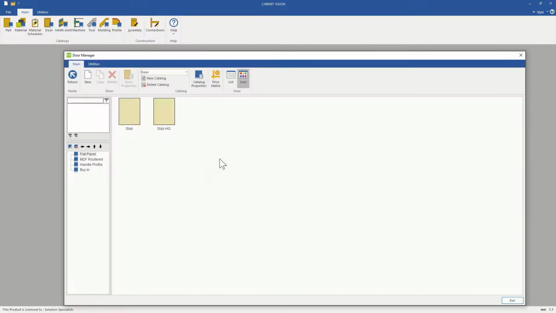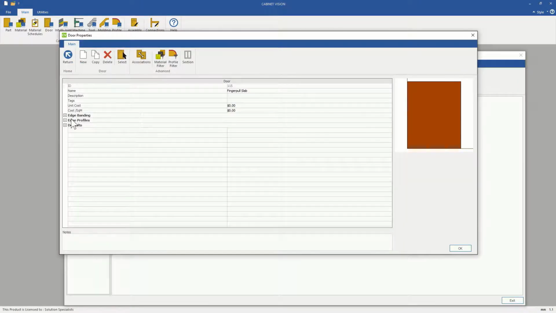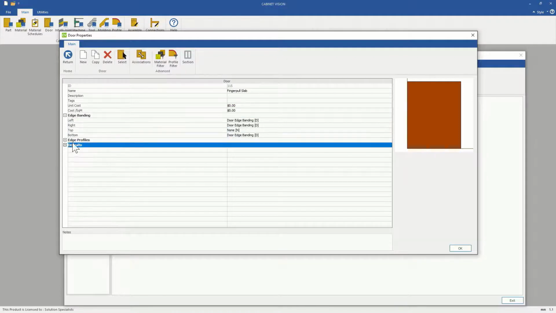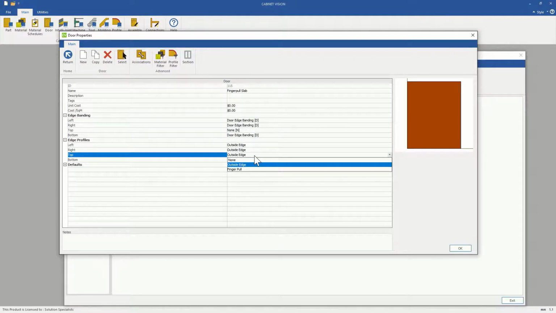Next, we need to set up the finger pull door in the Door Manager. For this, I will copy the default door slab and call it finger pull slab. In the properties of this door, we can set up which edges should not have banding and which edges should have a finger pull.